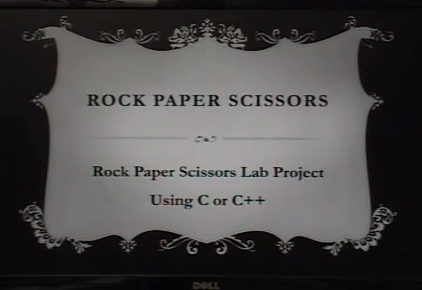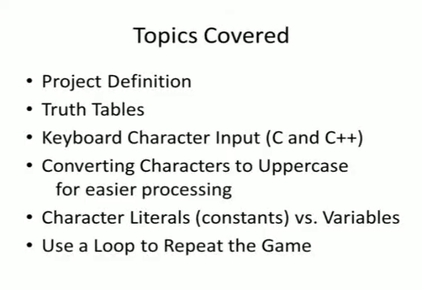This video covers the rock, paper, scissors game using C and C++. Topics covered include the project definition, truth tables, keyboard character input using C and C++, converting to uppercase, literals versus variables, and using a loop to play the game over and over again.